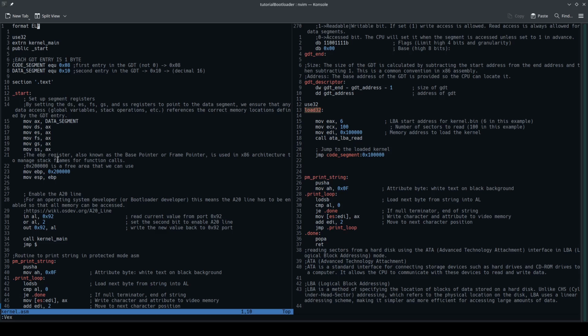It is used in x86 architecture to manage stack frames for function calls. A 2 megabyte address is a good address that we can use. It's a free area. And then, as we said, we enable the A20 line. I have set here the link from OSDev if you want to read more. Basically, we read the current value from port 0x92. We set the second bit to enable the A20 line, and then we write the new value back to the 0x92 port. And we call our kernel main from C.